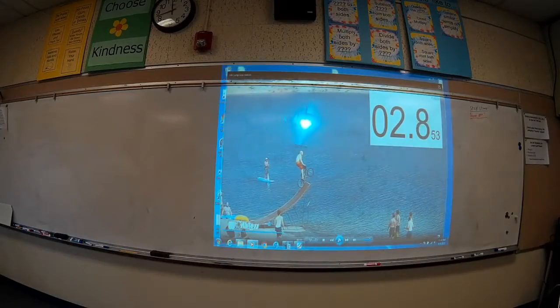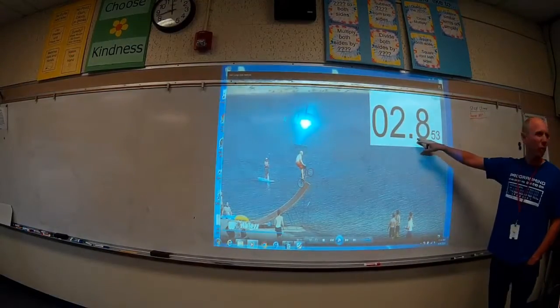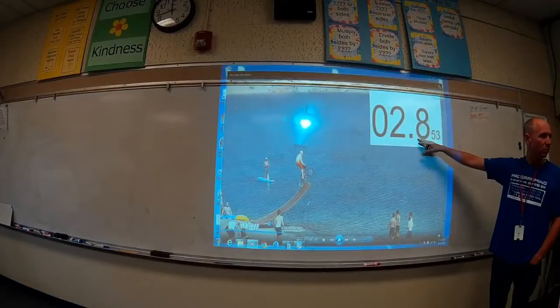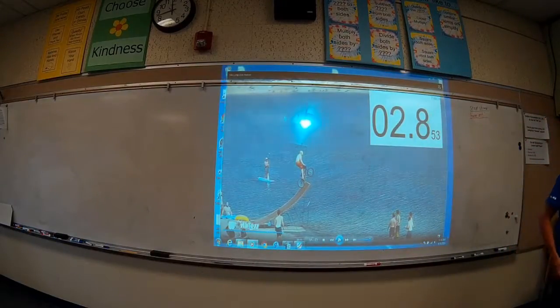Where is he right there? 10 feet. And let's go with 3 seconds. He's at 10 feet. A little bit of rounding there, but at 3 seconds, he's at 10 feet. Can you put a point there?